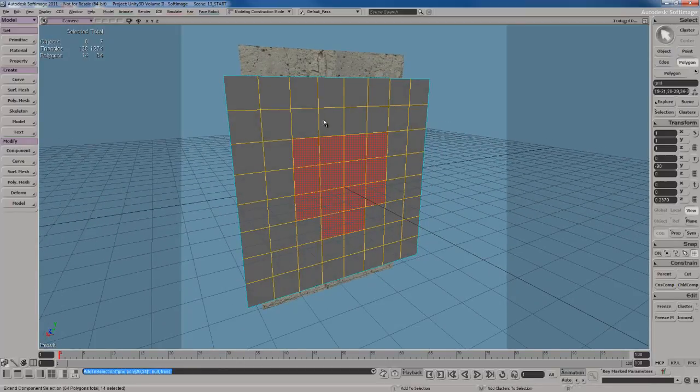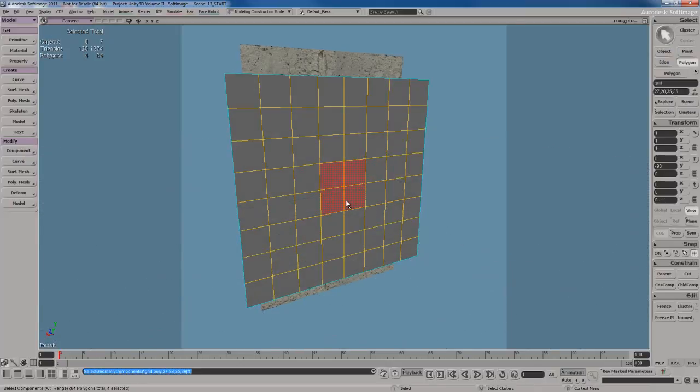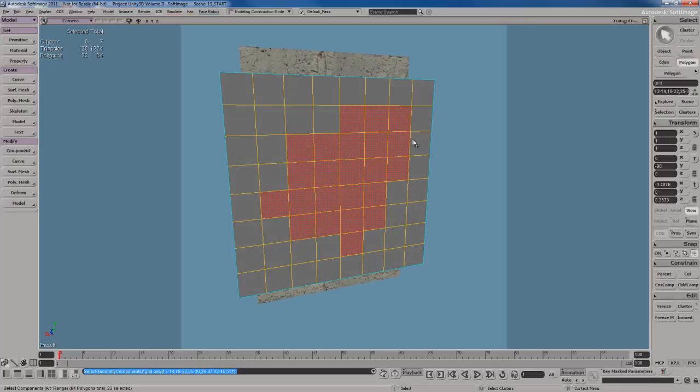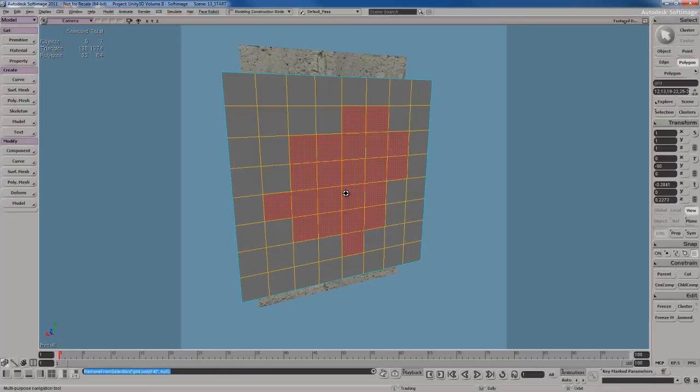So you don't want the hole to be perfect, so you don't want to grab, for example, 4 polygons in the middle like that. You maybe want to randomize this a little bit. So select some of these polygons. I'm going to go with a sort of random pattern here, so to speak. Something like this would look pretty good. You could select any random selection of polygons you want. I think I'm going to go with something like this. Make it look pretty random.